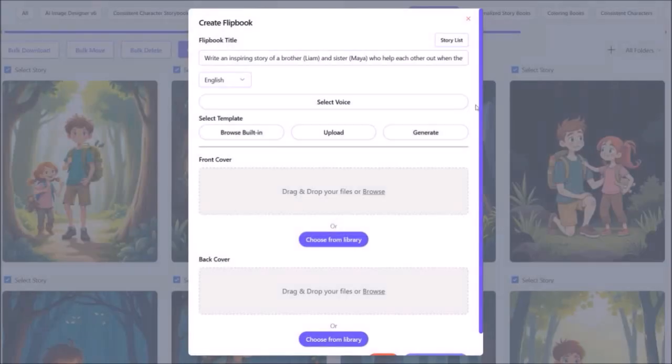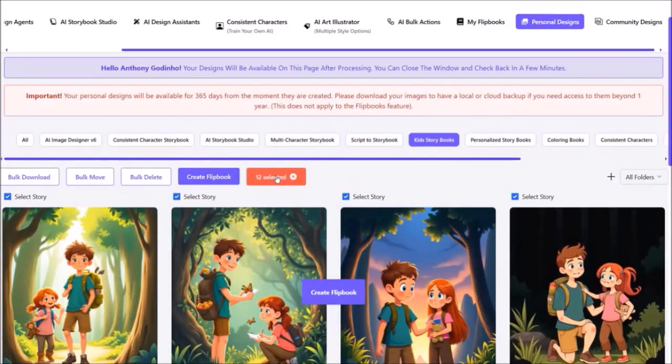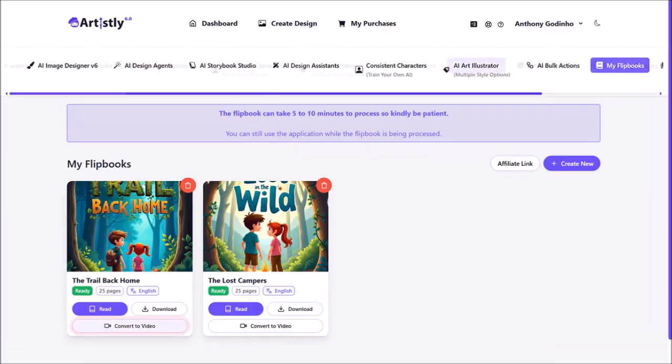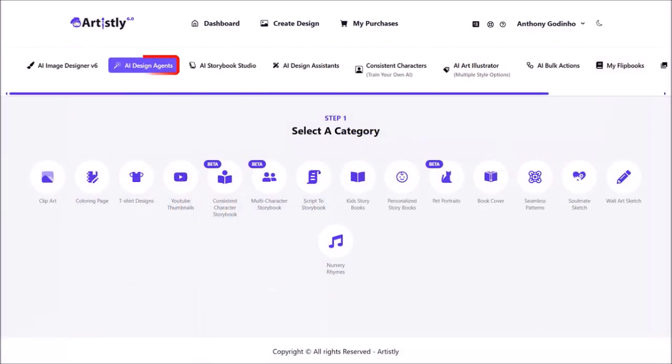Let me close this dialog box and then go back to the Flipbook section so that I can show you another feature of this new API integration. As you can see, there is a new option to convert your storybooks to an MP4 video that you can then upload to your YouTube channel or anywhere else that you want to. Also, if I go to the AI Design Agent section, you'll see this new nursery rhymes option, and I'll be creating a separate tutorial to show you how this works.